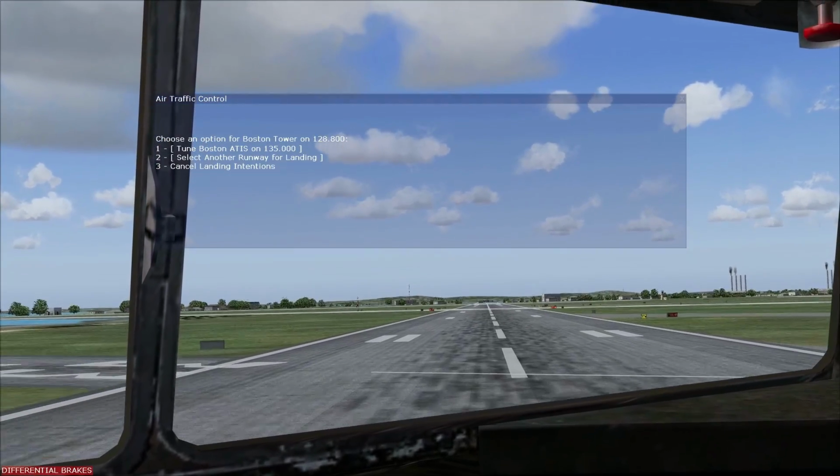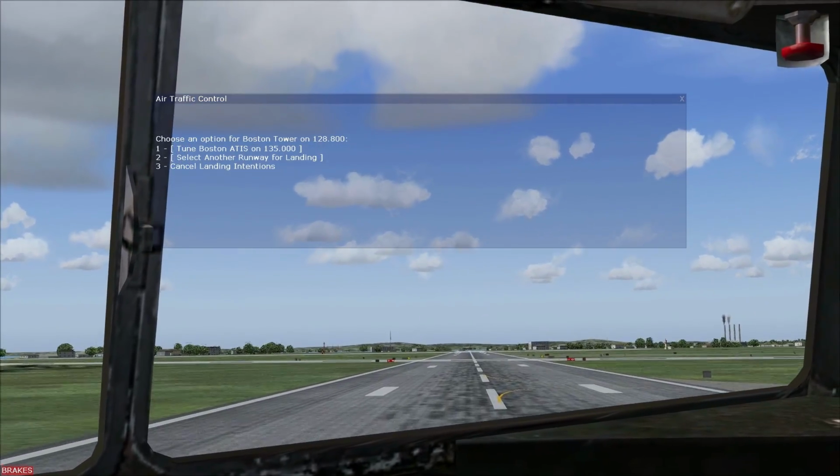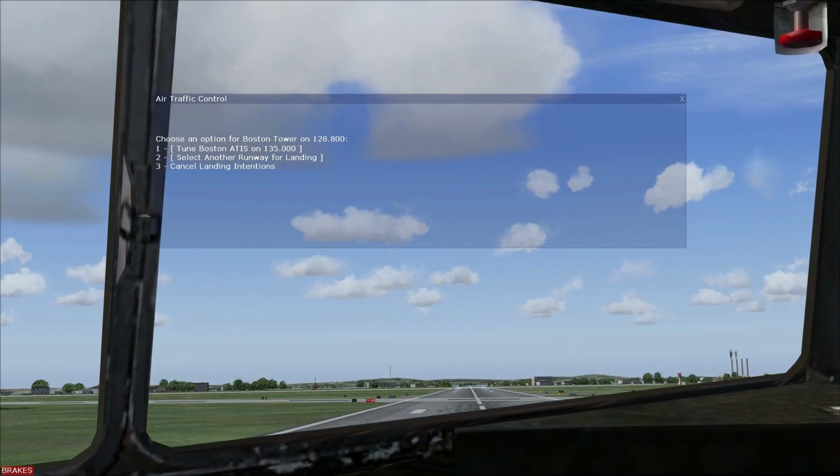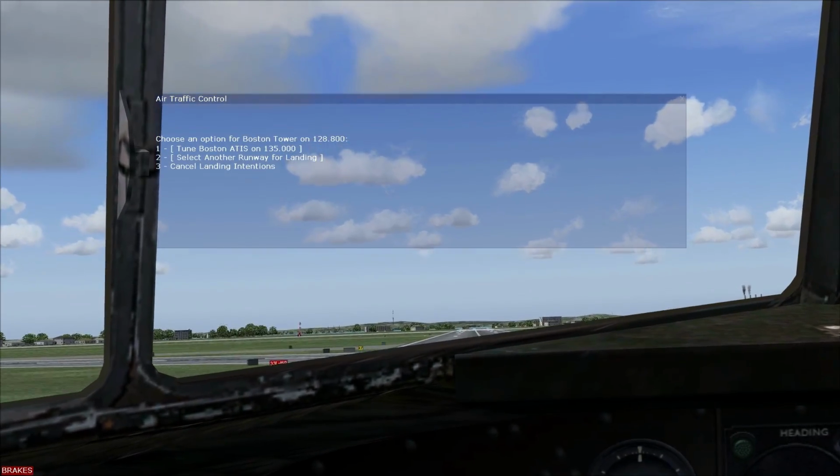Clear the runway. So the air traffic controller is mad at me and will eventually break off communication, but that's okay.